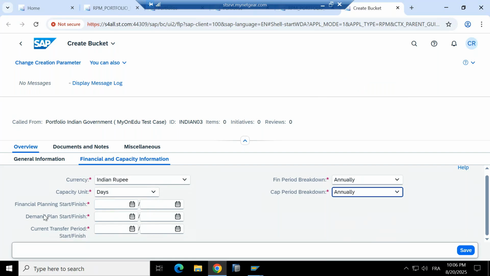Here we need to enter financial planning start and finish date. So I'm saying this particular portfolio where we are going to manage my financial and capacity values starting from 1st of January 2025 or 26, let's say, till next year 26, 27, 28, 29, and 30. So I'll say till 31st of December 2030. I'm keeping the same for demand plan finish date, and the same for current transfer period finish date. Same way start date also I'm just keeping.